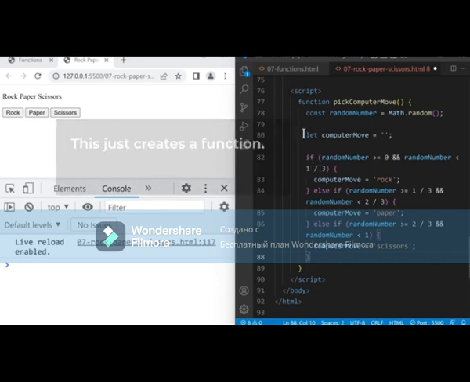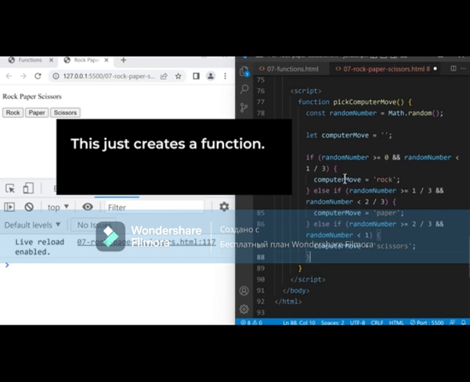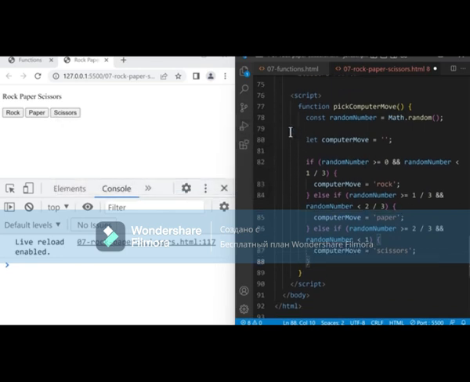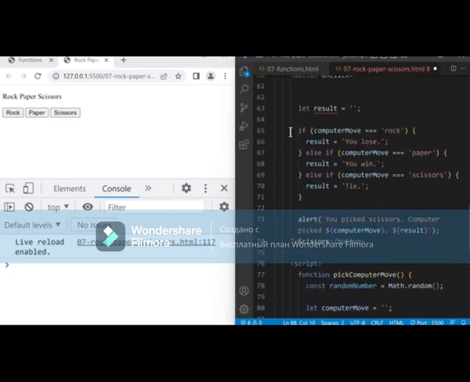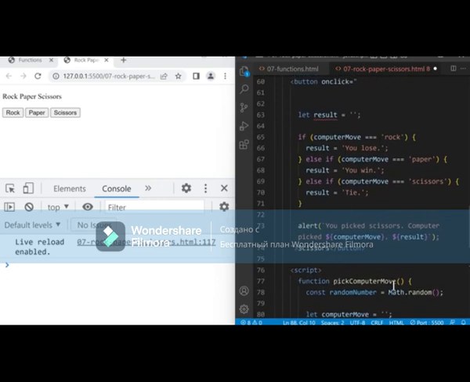Now remember, this code just creates a function. It doesn't actually run the code inside. To run the code inside, we're going to call this function. So let's scroll up to the scissors button, and we're going to call this function by typing the function name pickComputerMove, open bracket, close bracket, and semicolon.